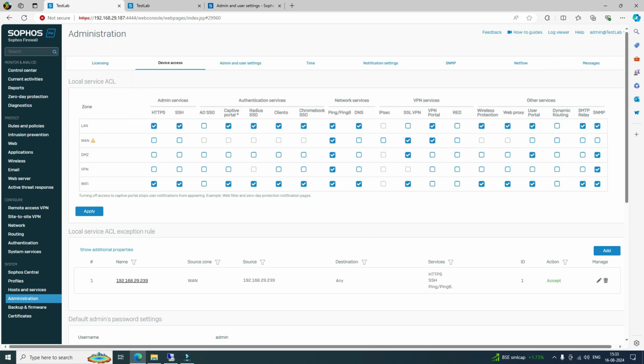And I'm able to access it from the outside network using this IP just because of this ACL exception rule that I have created and defined the HTTPS service for this particular source IP. So whenever the request comes from this 29.239 IP, then it would be able to access the 29.187, which is the firewall WAN interface IP, and the firewall will check whether the HTTPS service is defined for this ACL exception rule or not. Yes, it is already defined, and that is the reason we are able to access it from the outside network.